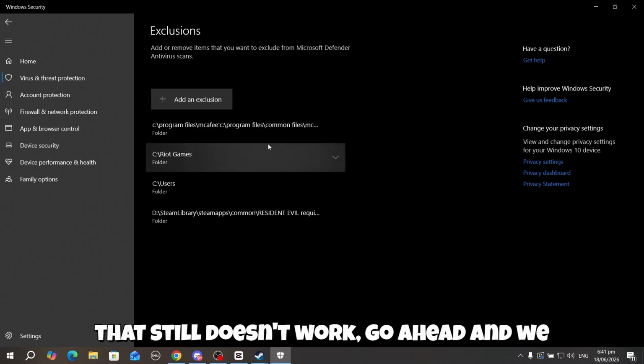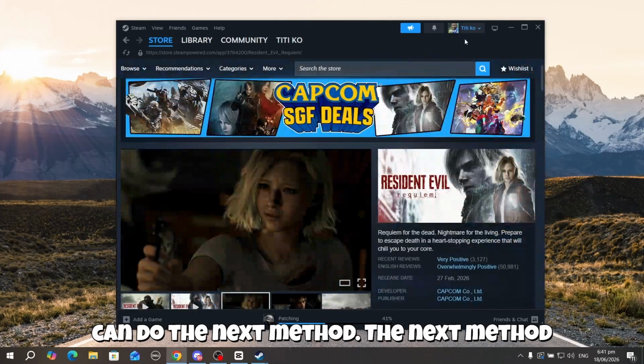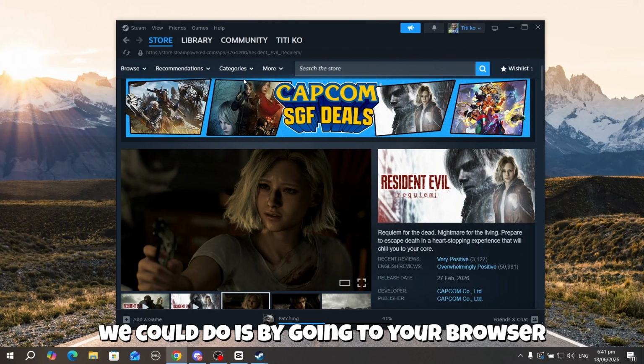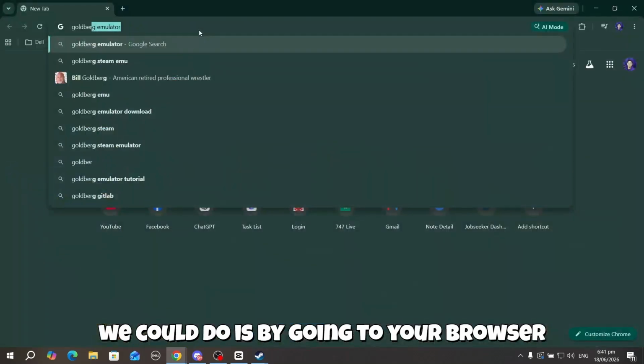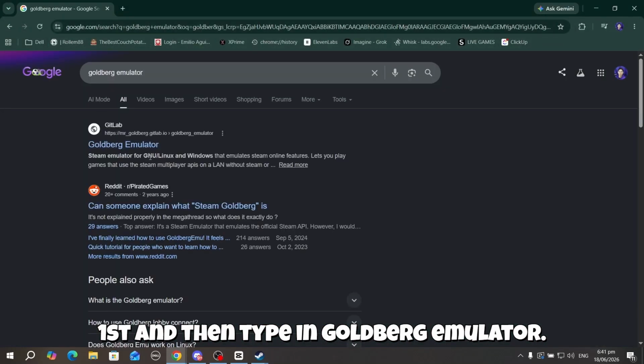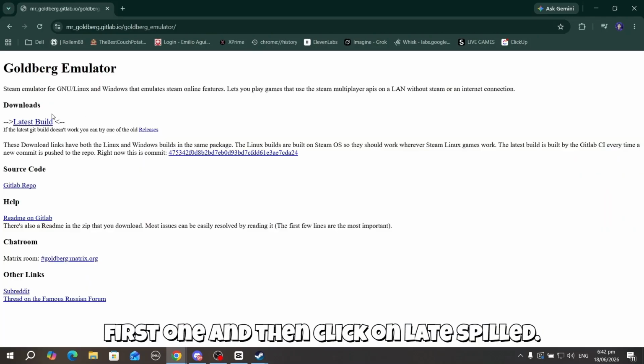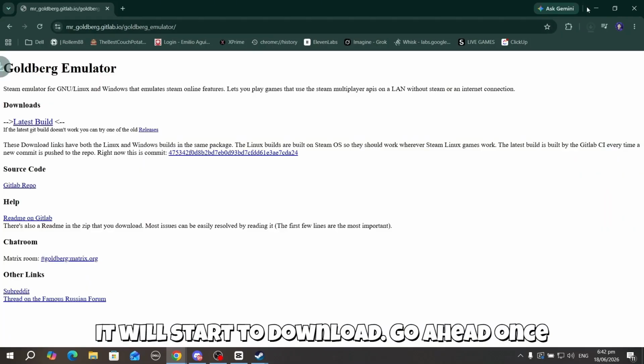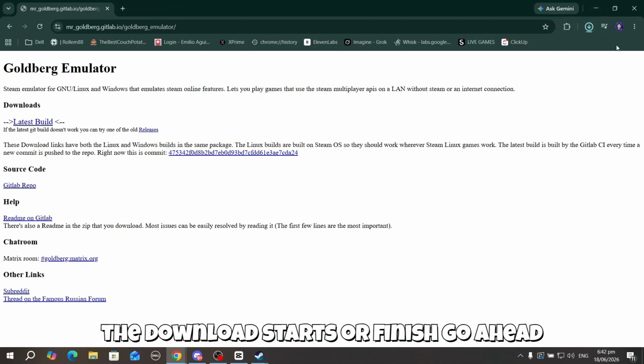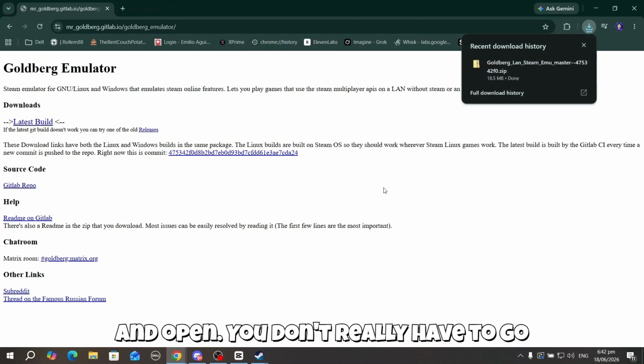Now, if that still doesn't work, we can do the next method. The next method is going to your browser first and typing in Goldberg Emulator. Over here, just click on the first one and then click on latest build. It will start a download. Once the download finishes, go ahead and open it.